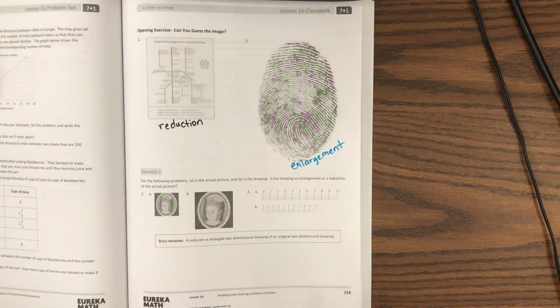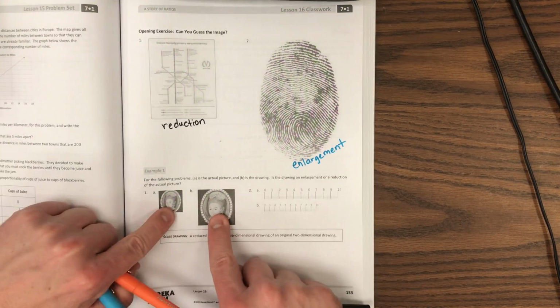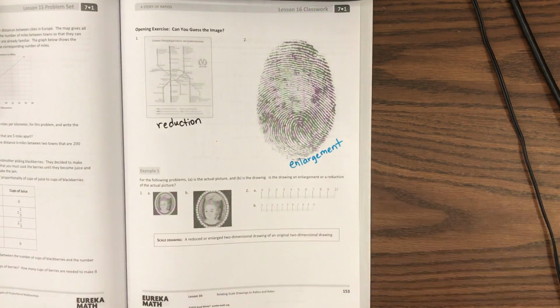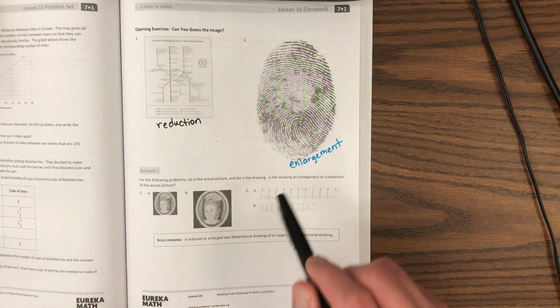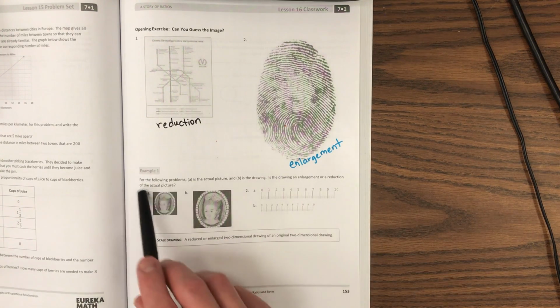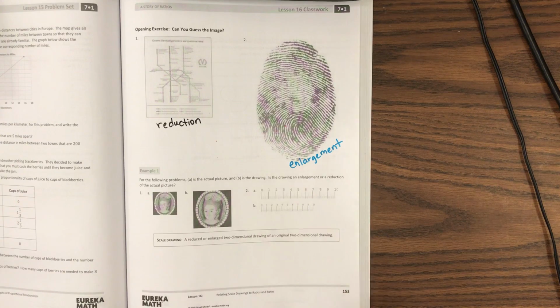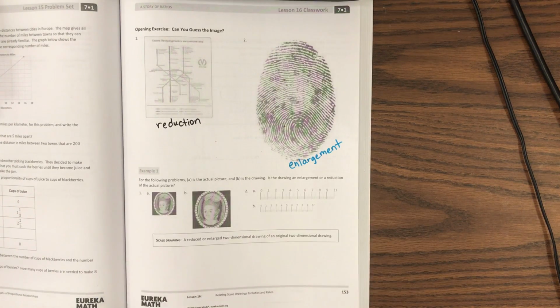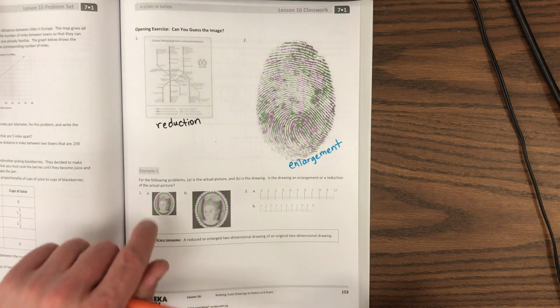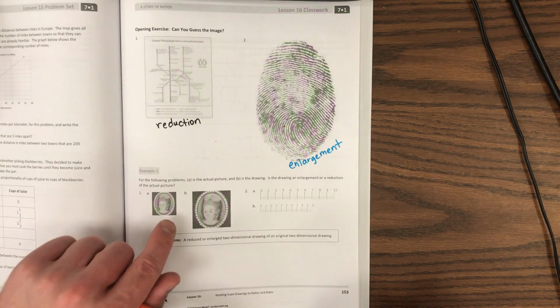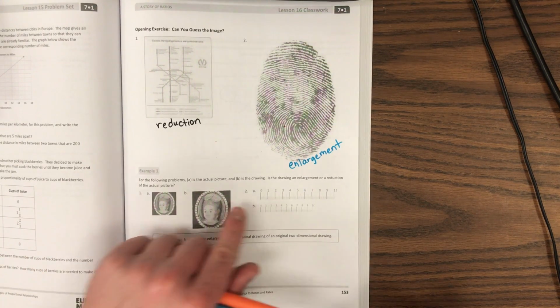All right, so assume that these are scale drawings and these are scale drawings. Take a second to label whether these are enlargements or reductions based on what they tell you here under example 1. This should be super easy. I'm literally just going to give you like 1 minute. You can talk with the people at your group. Enlargement or reduction for the B picture in each of these.